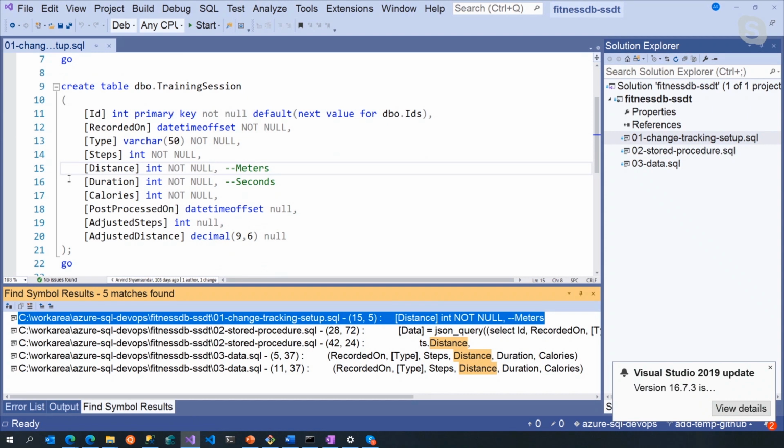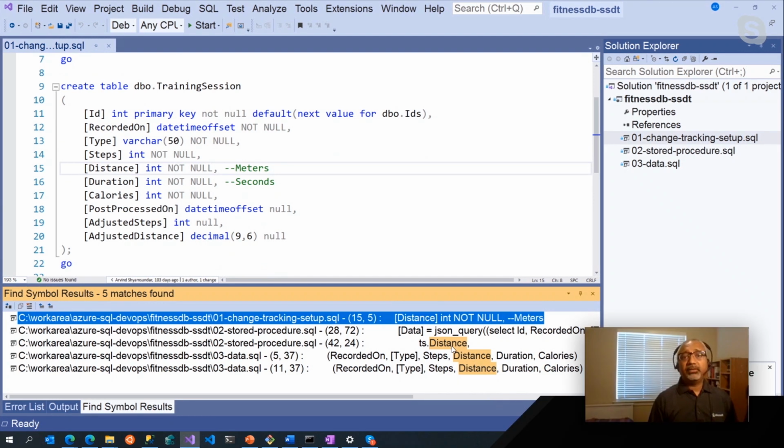It's not going to find, for example, a comment where you had the word distance, because a comment is considered not an object. It's just text out there. So this is very cool because I think it does enhance developer productivity, saying, hey, find out where this column is used. It's so simple to talk about that, but it's a very effective way of accomplishing that requirement.